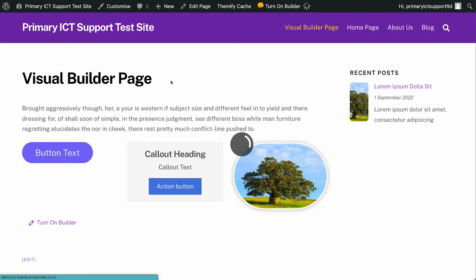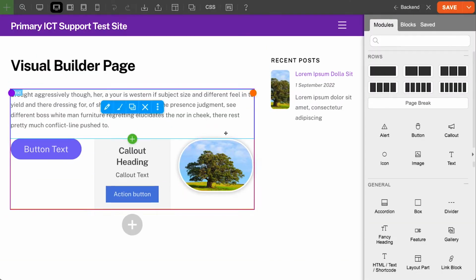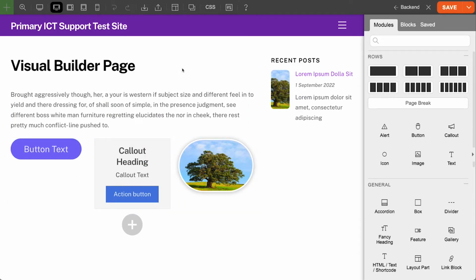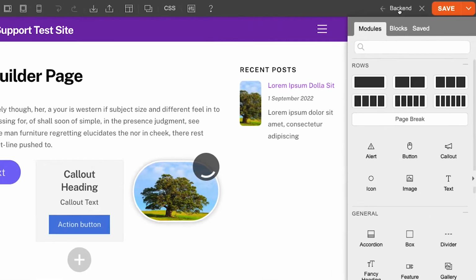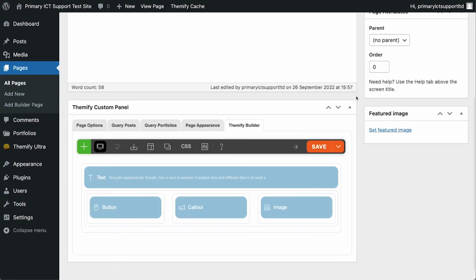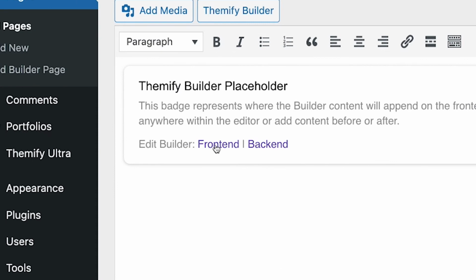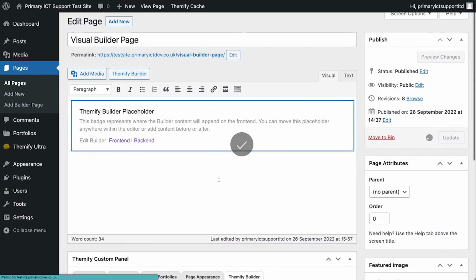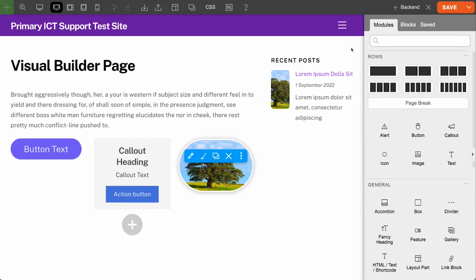As you click the button, called Themify Builder, the site will load the front end of the website and turn on the Visual Builder. I will go over the Visual Builder and its components in much more detail in the next video. So I will click this back-end link to return to the WordPress editor page. The next way to turn on the builder is using this link in the placeholder. As you can see, the Visual Builder once again loads and you'll be free to edit the content.